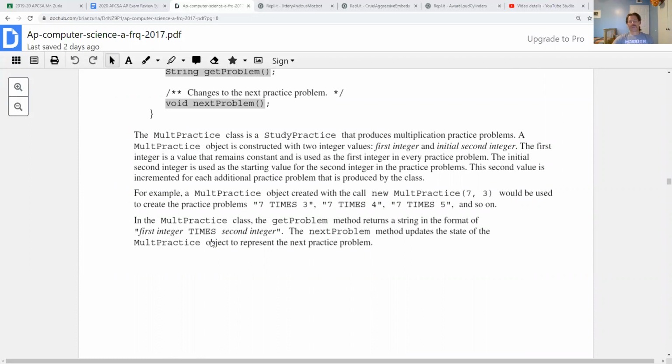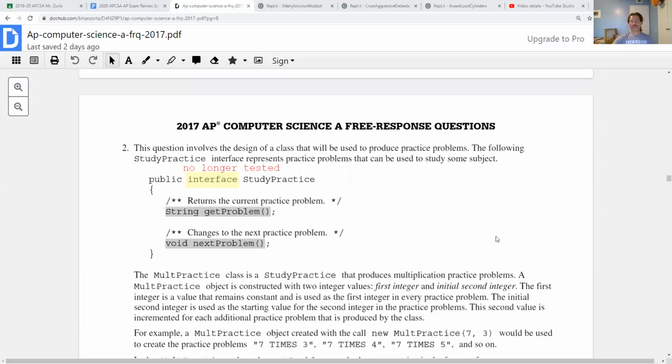This is one of those problems. I remember the kids coming back and talking about it the next day, or 48 hours later or whatever. And there was all this discussion of, did you make first integer final? It has to be final. Or did you make second integer static? It has to be static. And neither of those things are true. I don't see anything here that says second integer isn't possessed individually by each MultPractice object. So that's probably a point deduction, I would imagine, if you actually did make it static. It doesn't say anything to that effect.